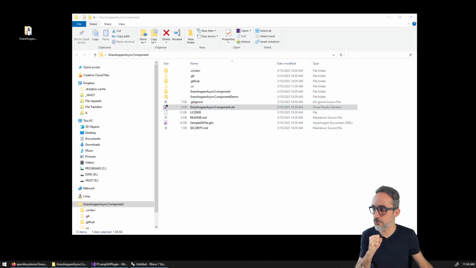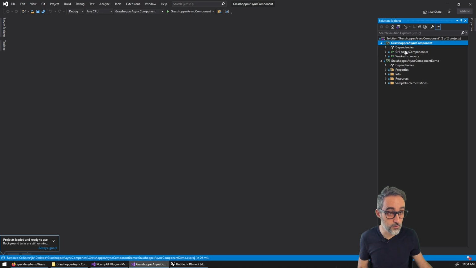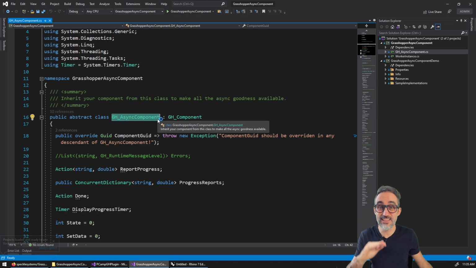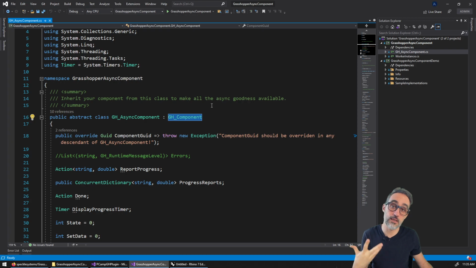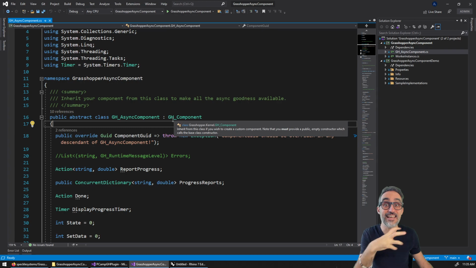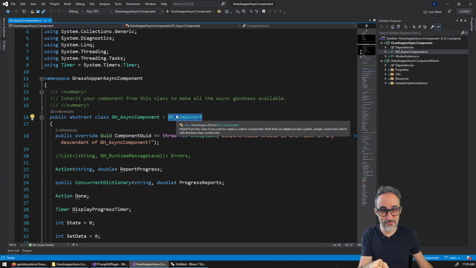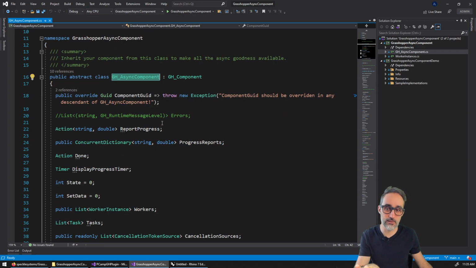If I open it in Visual Studio, what you can see is that I have two distinct projects. One of them is the wrapper code. This is going to be the Grasshopper async component, which is the extension of the Grasshopper component class that we typically use to create components. What this means is that when we want to create an async component, instead of inheriting from the Grasshopper component class, we will inherit from the Grasshopper async component. And I will explain how to do that, right?